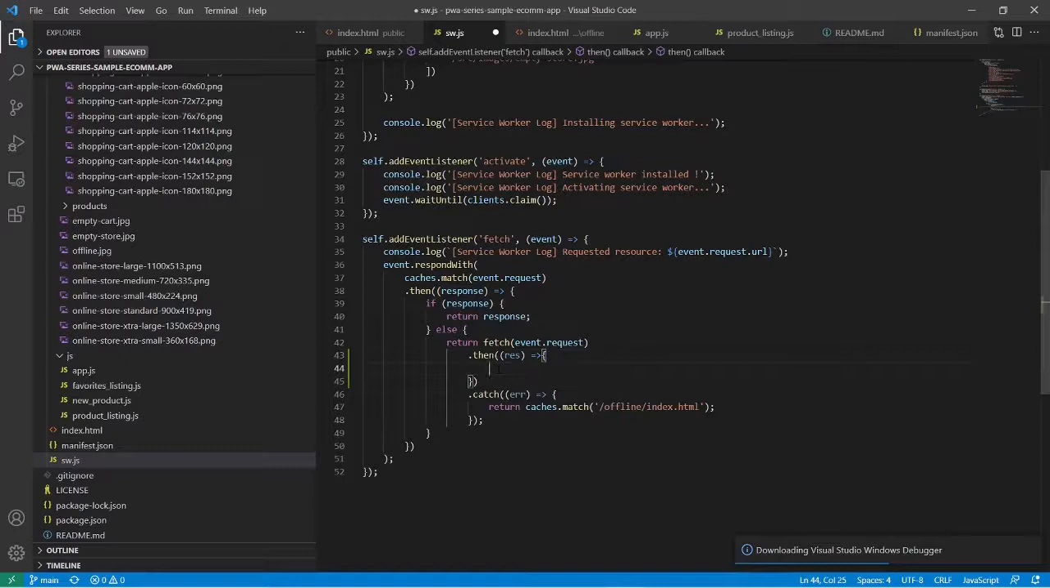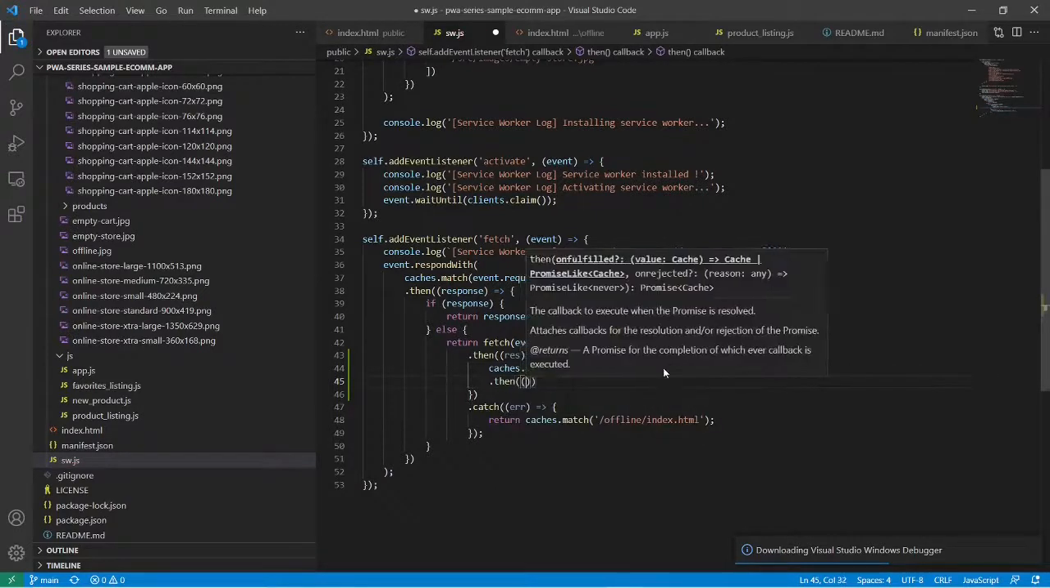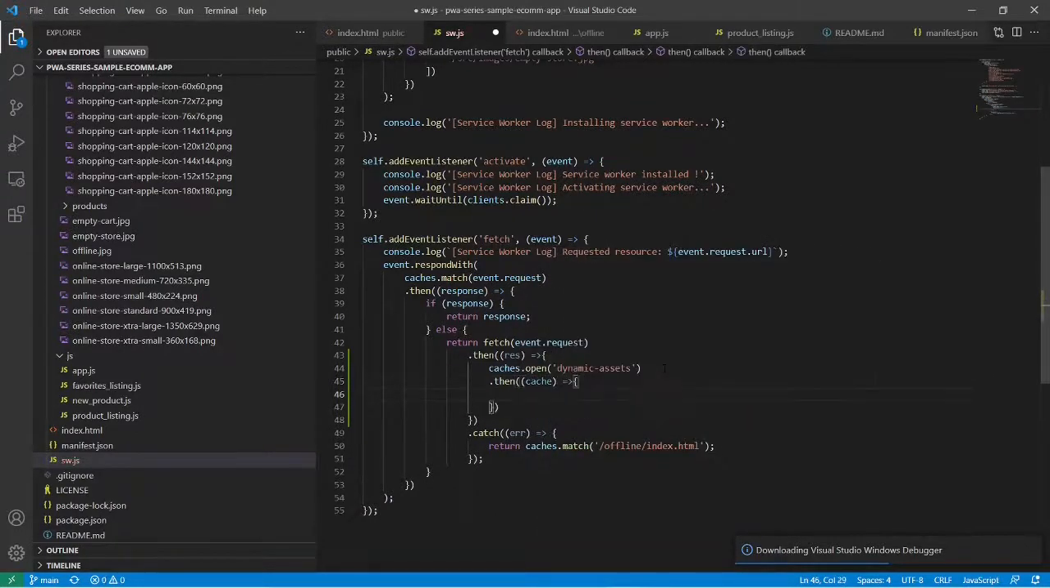And in here, first we need to create a cache. Let's call it dynamic assets, just like we created the static cache. Because this also returns a promise with the instance of a new cache, I can use the then here to get access to that cache reference. And now we add an entry with the captured response in the dynamic cache. So we'll use the put method here from the cache API instead of add or addAll, because we've already made the request and also captured the specific response. So we can just add the request-response pair through the put method.